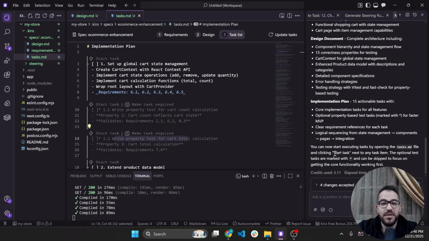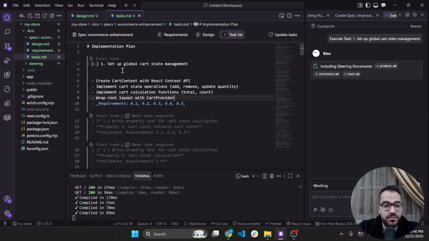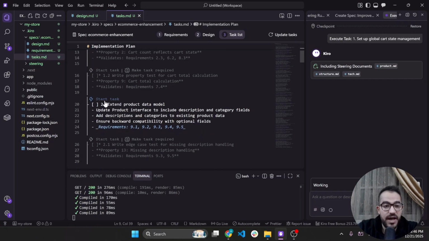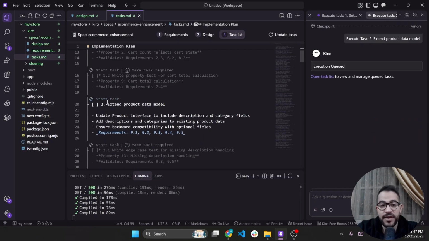Okay, awesome. Now I believe this is done. That task list is created. You can see we're gonna start with the required tasks only to make things quick. So only the white ones. So for example, I can click on this one. So set up a global cart state management. So this is one of the tasks that Kiro created. There is an optional one that I will skip, and I will start all the required ones.